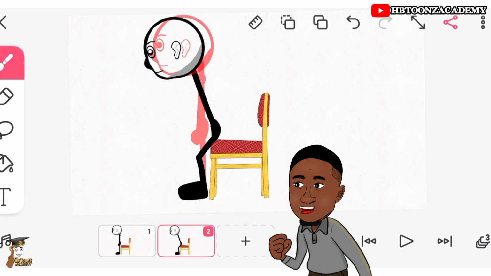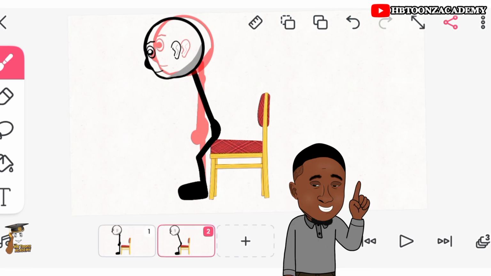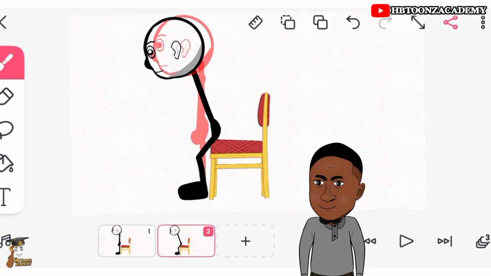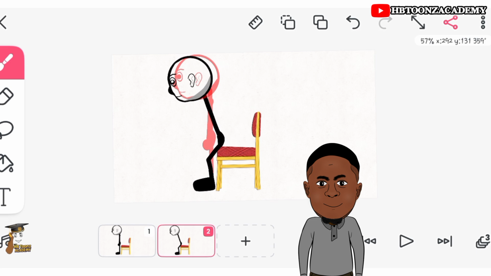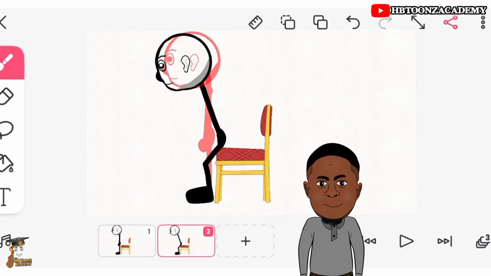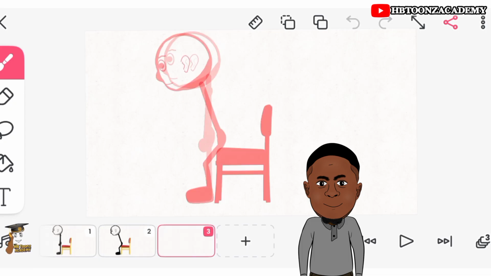Now let's head on to the third key pose, which is descent. As for this frame, the knee is going to bend much more than in the second pose, and the hip as well is going to push back towards the chair, which shows that our character is about to sit down on the chair, and the upper body leans forward to maintain balance. So now let's get into it real quick.